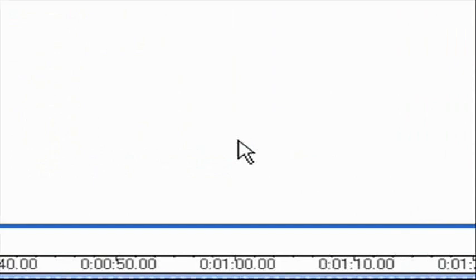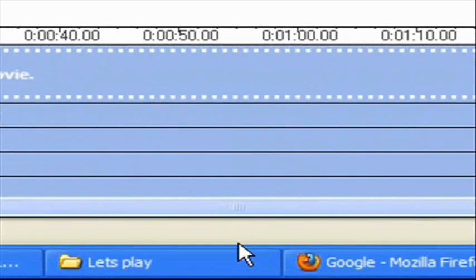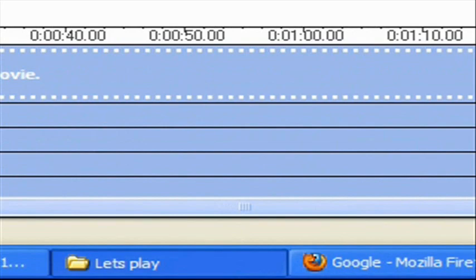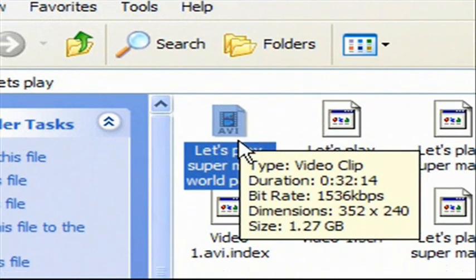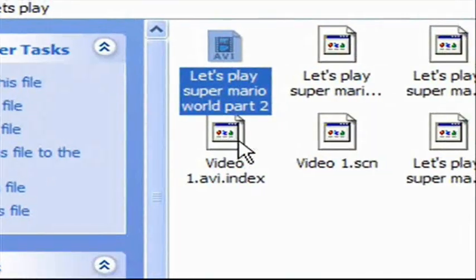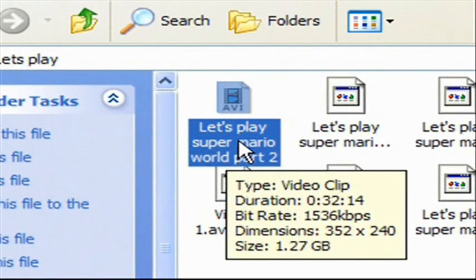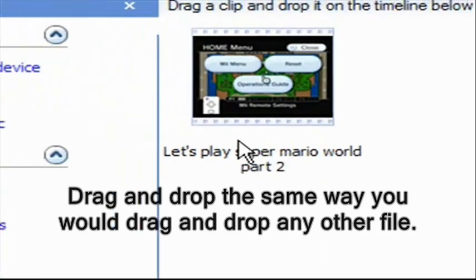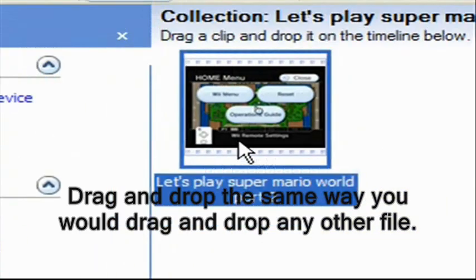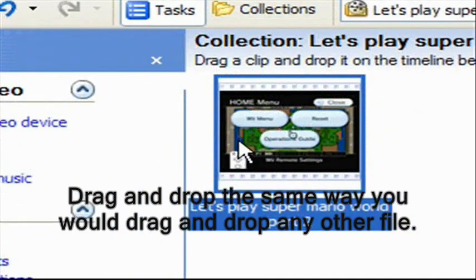Once we did that, everything is set up that we need to use, and now we just need to import our video footage and audio footage. The easy way to do that is to simply go to your video, which I had saved, Let's Play Super Mario World Part 2. Click it and drag it into this white field right here. It'll take just a second and it'll show up right here.